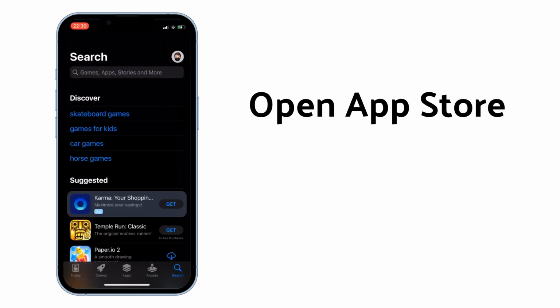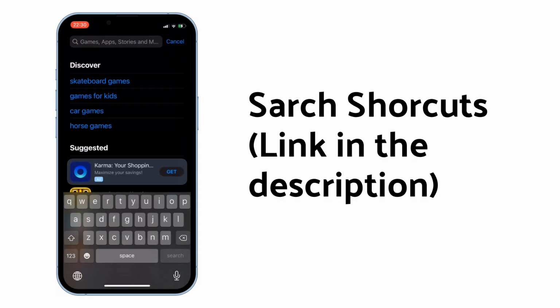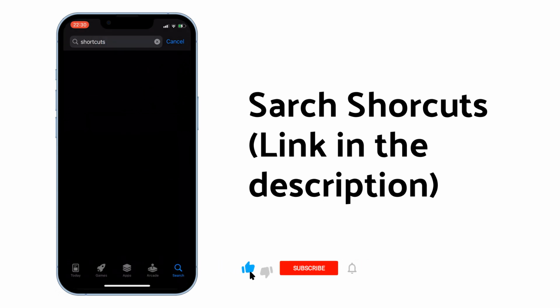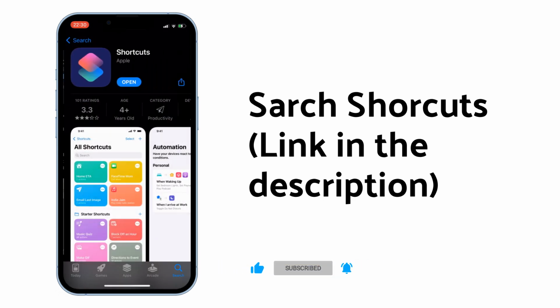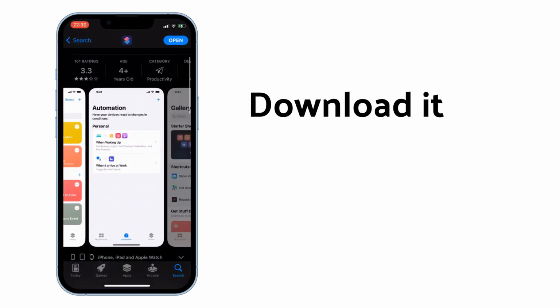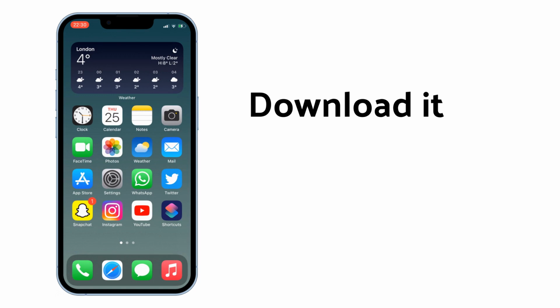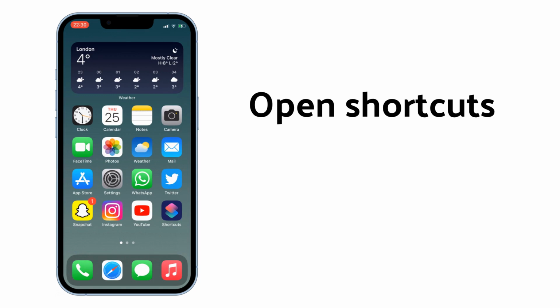Open App Store. Search Shortcuts, link in the description. Download it. Open Shortcuts.